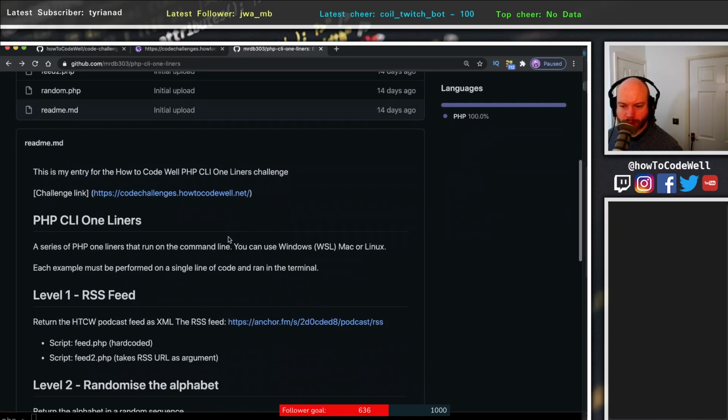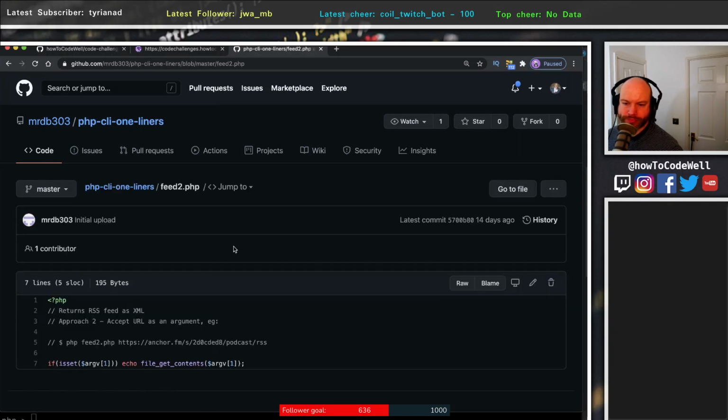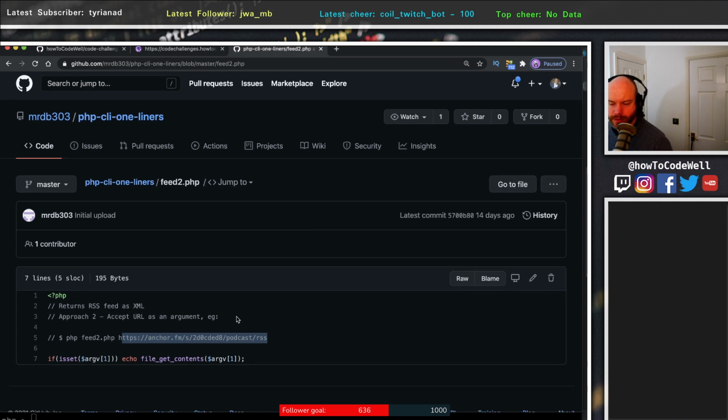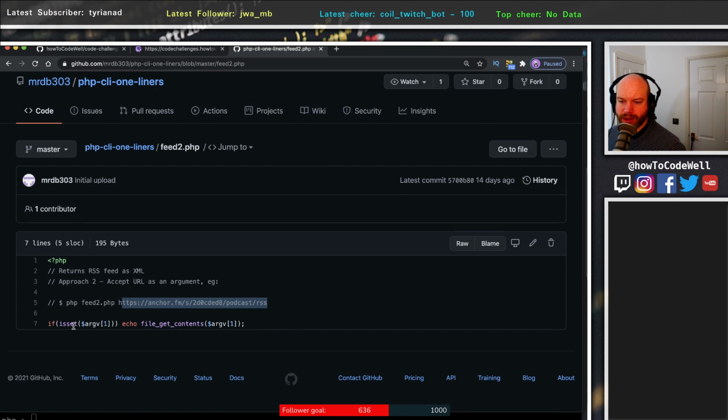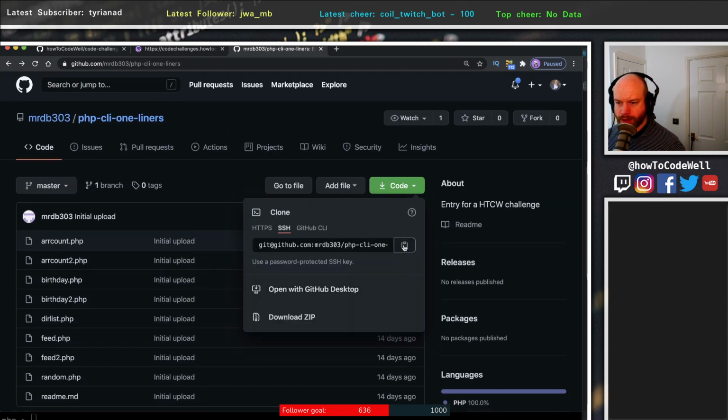Okay, there was also another one, wasn't there? Feed 2. Let's have a look at that. Return an RSS feed as XML. Approach 2: accept the URL as an argument, e.g. php feed2.php, and then you pass in the argument. Okay, so maybe I will need to pull this down, which isn't a problem. Echo file get contents, yeah, let me pull this down. I want to play with this. Bear with me a second.